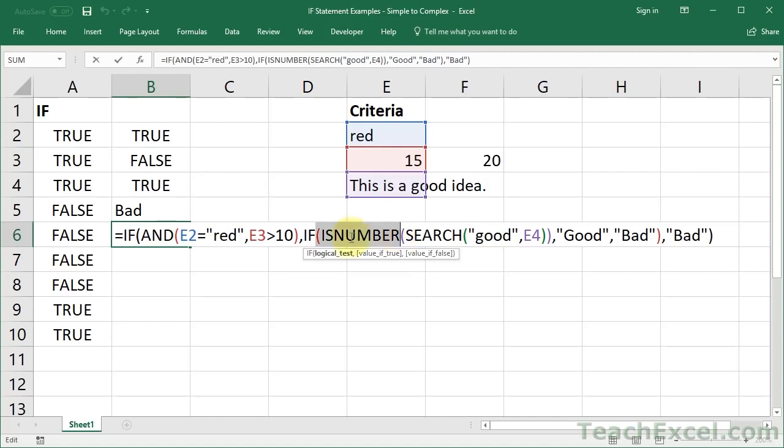The isNumber function is going to say if what is contained within it is a number, which will be the result from the search function in this case, isNumber is going to return true. If the search function does not return a number, isNumber is going to return false. Now, if it does have the word good inside of it, cell E4, we will output good. If it doesn't, we output bad. Now to bring it all together and sum it up, what we're doing is this. Check if cell E2 equals red, check if cell E3 is greater than 10, and then check if cell E4 has the word good inside of it.